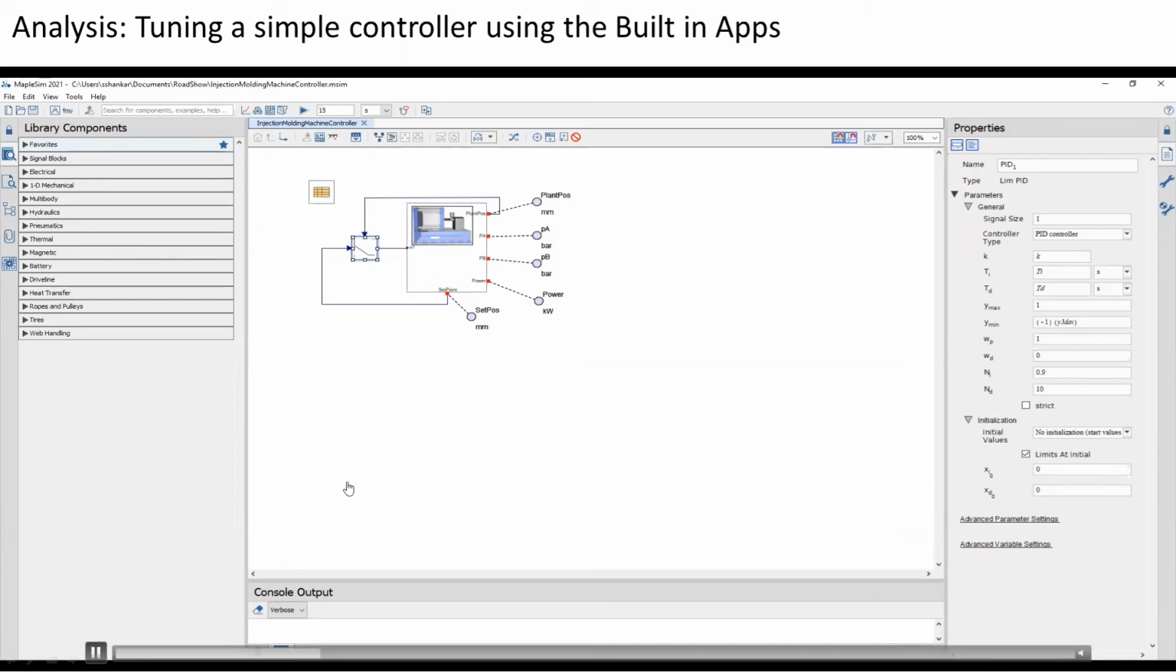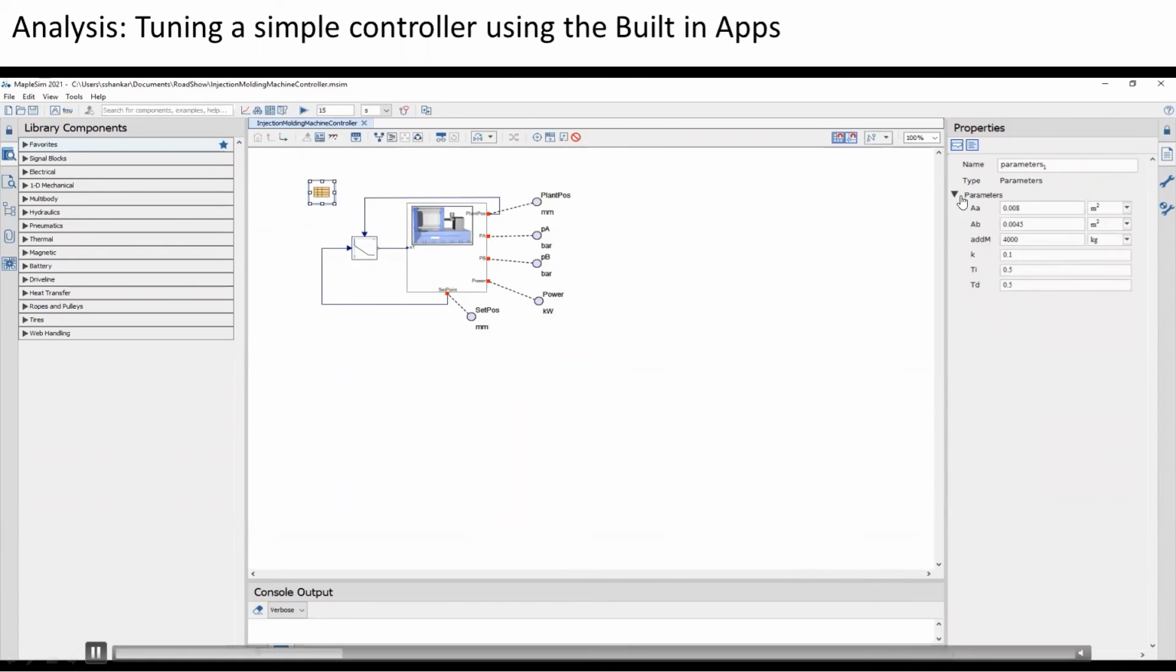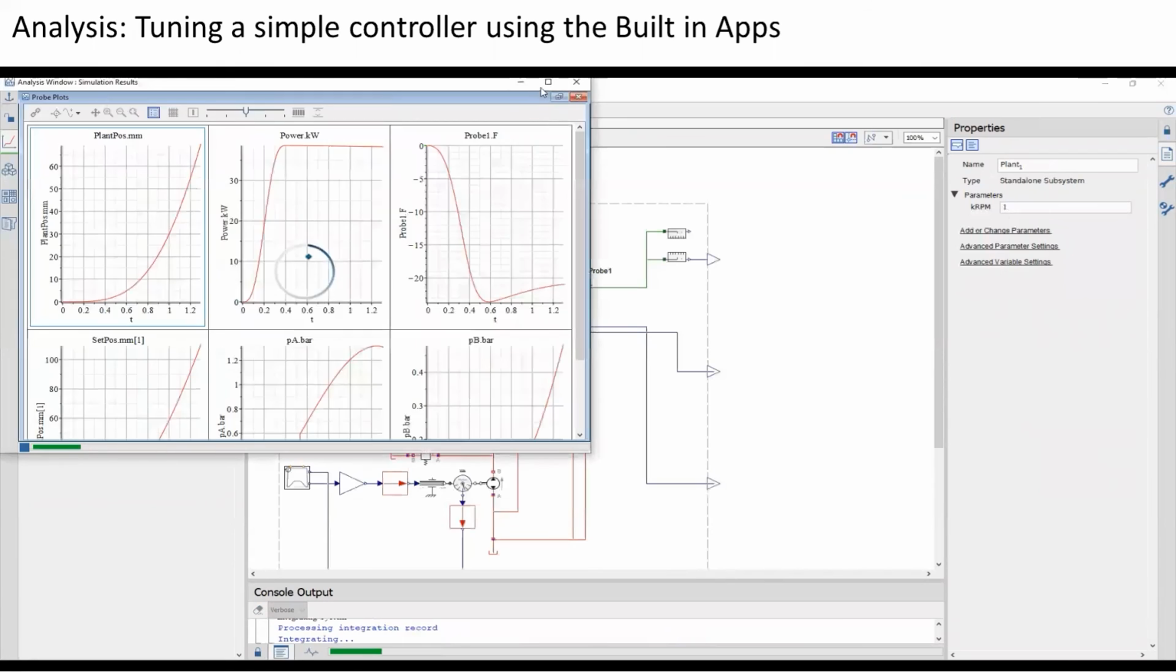You can also see that there's a parameter block which defines all the top level parameters associated with the model. For example, the areas on both sides of the cylinder, the mass, as well as the gains in the controller are also defined. So I'm just running the model as is and quickly going over the subsystem.